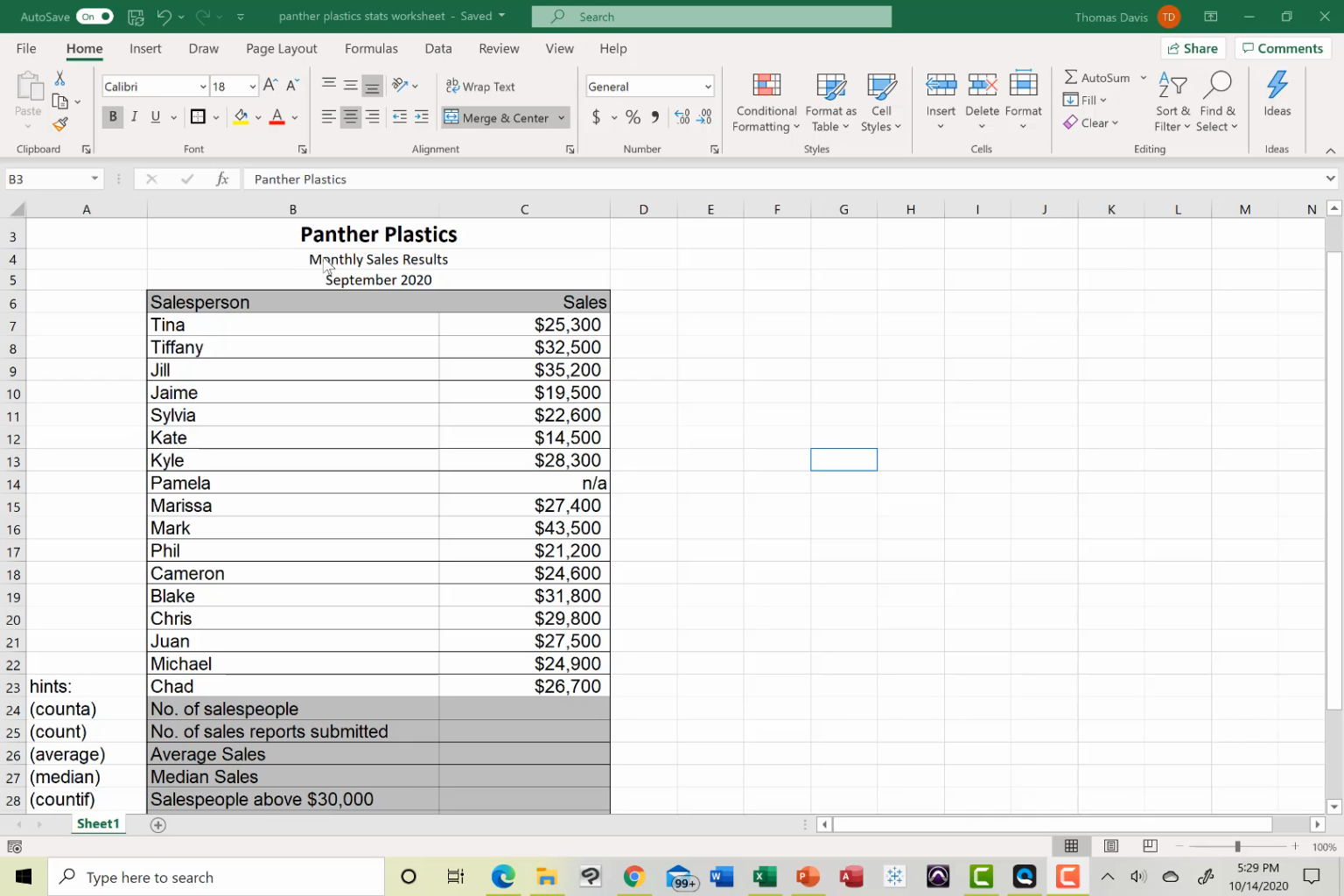This is the monthly sales results for last month, and you can update the date from what it is in D2L. We have an Excel sheet here, and you have to type quite a bit of this. You have to format it. I'm starting in cell B3 for Panther Plastics, with Calibri 18-point bold for that company name. Monthly sales results can be Calibri 12-point, not bold, and same thing for the date.